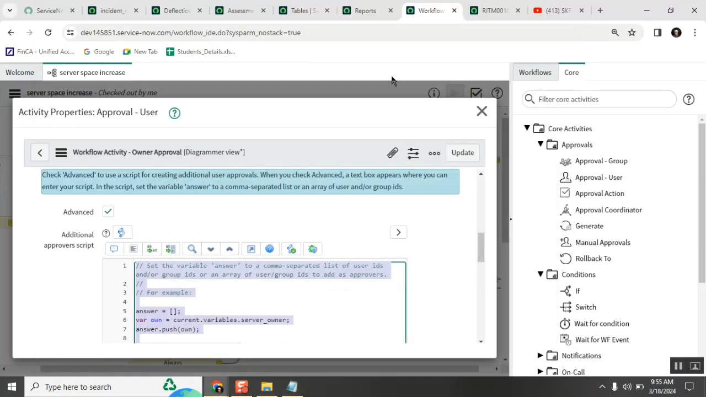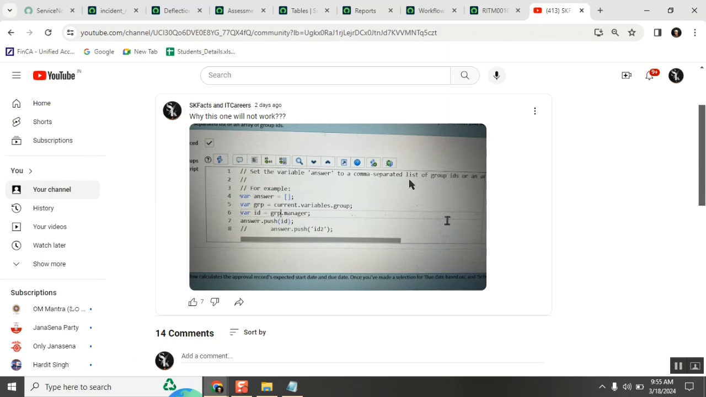Now what happened is, you just see the image here. What is this activity? Is that a user activity? Is that a group activity? It's a group activity. So you are taking a group activity and you are pushing the user sysid. How will the system identify? The sysid that you are pushing here should be there in the group table, correct? But the manager sysid will be there in which table? User table. Then how does it work?